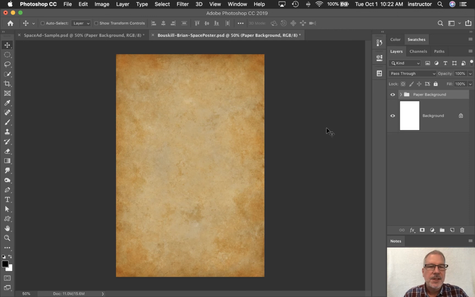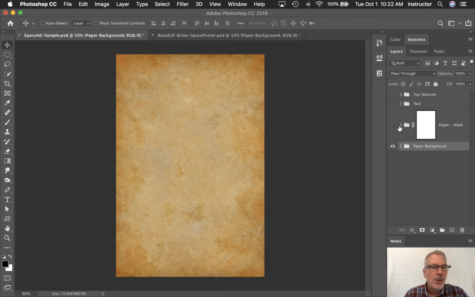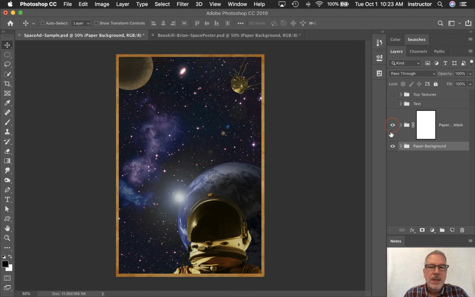All right, continuing on with the space poster. Let's go over to our sample and see what's next. Folder number 2, paper mask. So this is a weird folder.